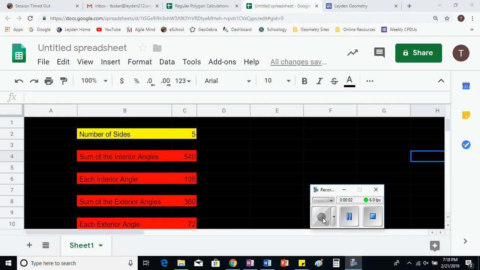Okay, the purpose of this video is to create a spreadsheet like the one you see here. It doesn't have to match the colors or anything, but it does have to do all the same calculations. What it's going to do is calculate the measures of all the different angles and sums of angles for any given regular polygon.